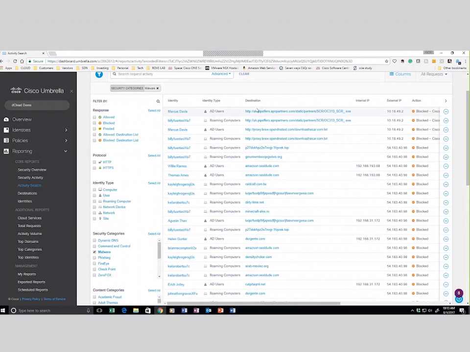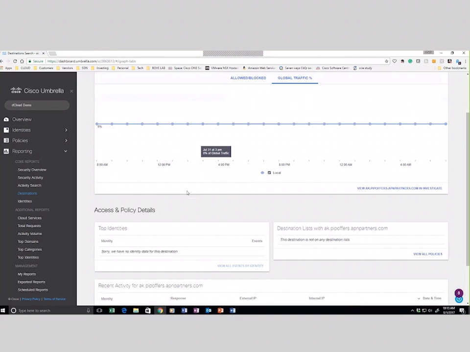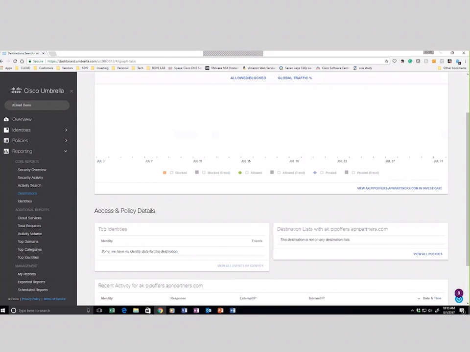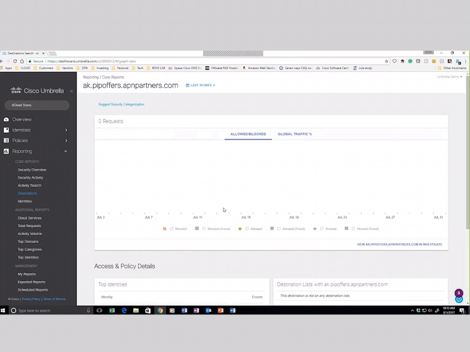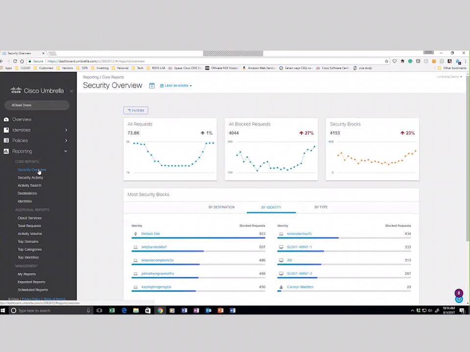We can dig in even further by looking at the destination. We could do this over a period of time as well, so we'll look for the last 30 days. We'll see if there's any allowed or blocked within that traffic. In this case, on that specific one, I believe it was a permitted destination. So we can go back to the security overview, and we can do all requests, all block requests, and also security blocks.